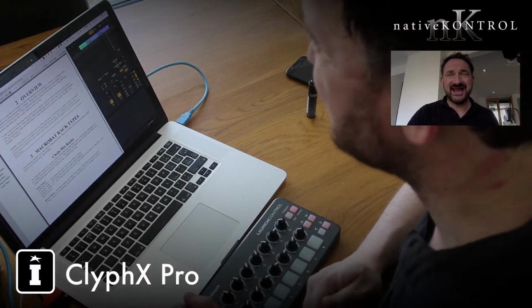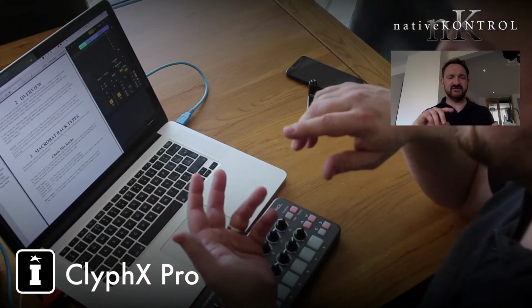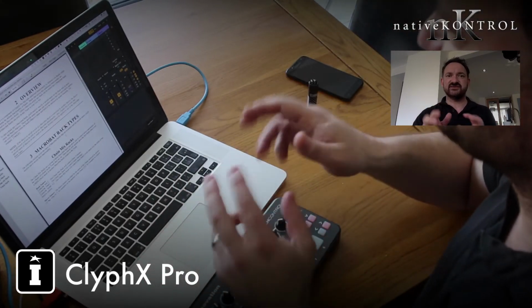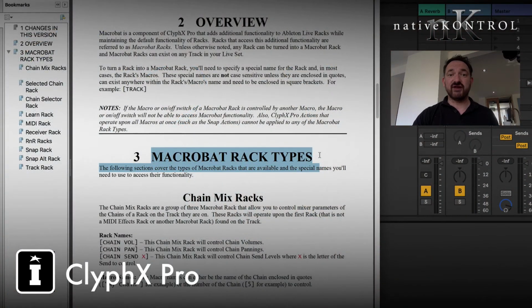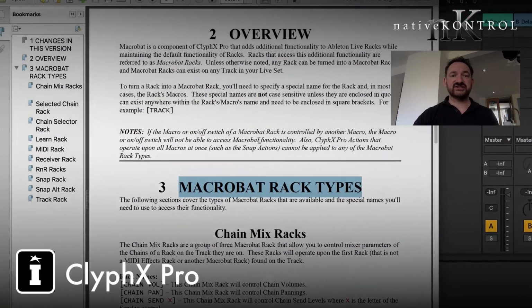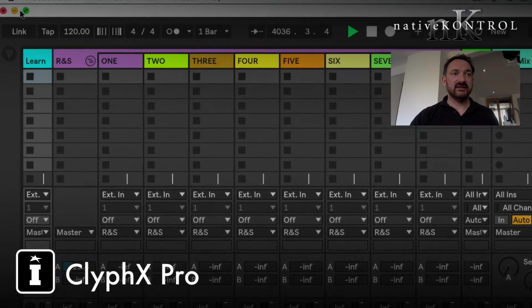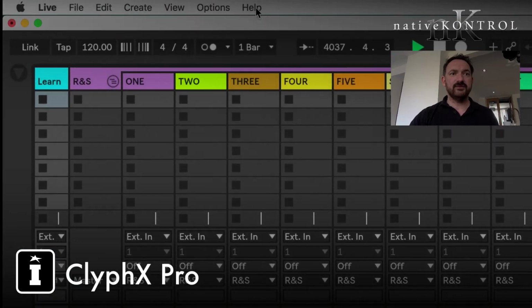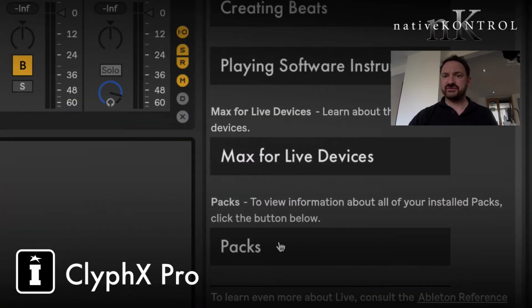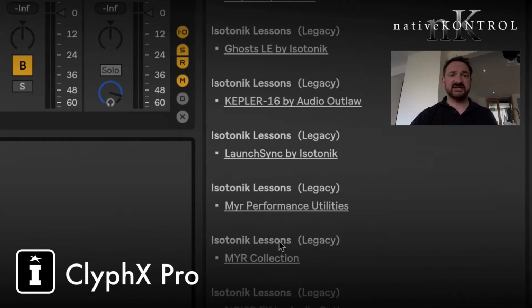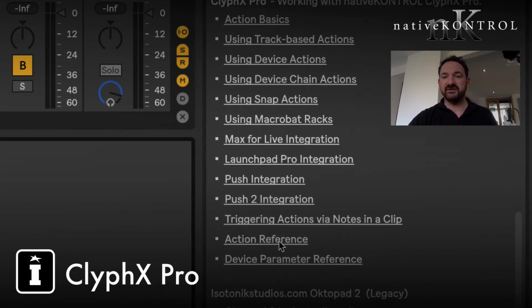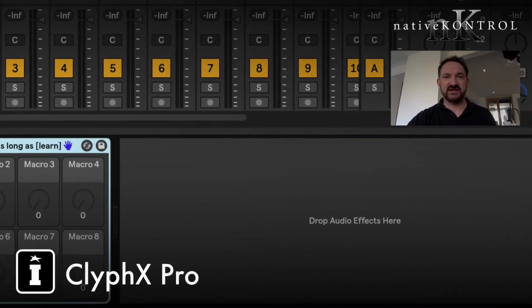In a similar intent to how ClyphX works, where you've got your X controls, your X triggers, etc., Macrobat has different rack types. Now, there's actually a lesson within your help view. If we just go to the help view here and go to packs, if you're having trouble accessing packs within the latest version of Ableton Live 10, then check the manual for ClyphX Pro, and there's a manual walk around to enable you to find them. And within here we do have a Macrobat racks tutorial.